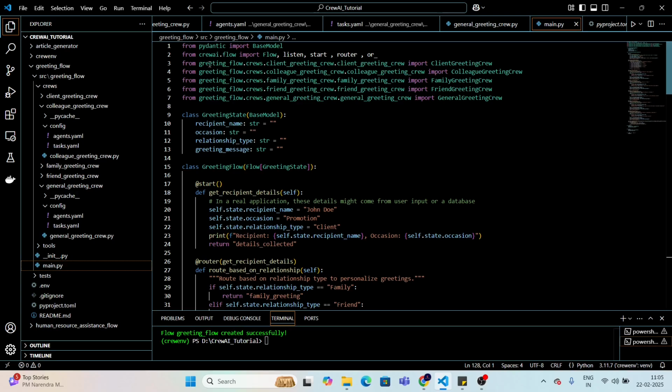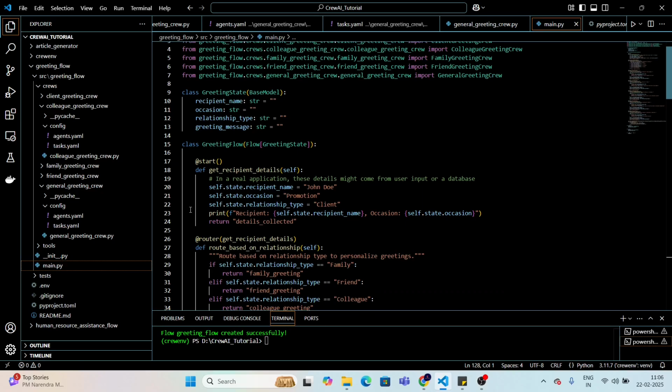So first of all, we start off with importing the necessary modules here. That is, from CrewAI.flow, we import flow, listen, start, router, or, and we'll be using all of this in this flow. Then we import all the different crews which I have created, right? So we have client crew, colleague crew, family crew, friend crew, general crew, and then we provide the variables which we want to use in this flow. So this recipient name, occasion, and relationship type. These are the inputs, and this greeting message is the output which we will be using in this flow.